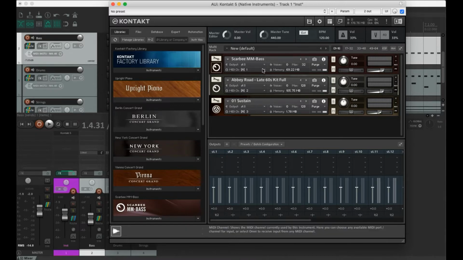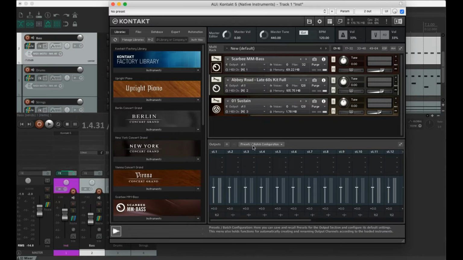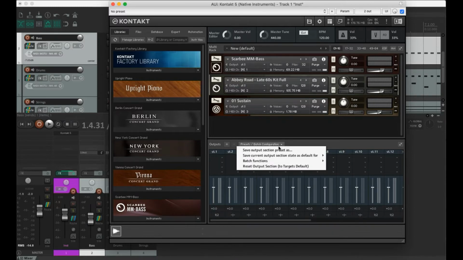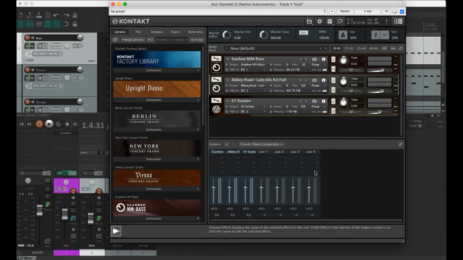Right, so how do you set up these instruments going to the outputs? When I tried to do it initially, how you do it is you click on this presets batch configuration, and then you go into batch functions, and then the clear output section, and create one individual channel for each loaded instrument. But every time I did that, it would only output to channels 1 and 2. And I was losing my mind trying to figure this out. So how I did figure it out.